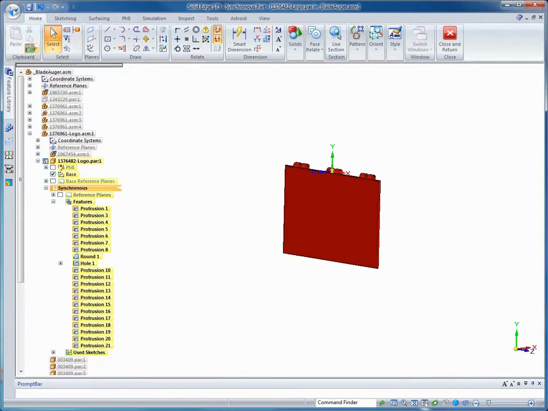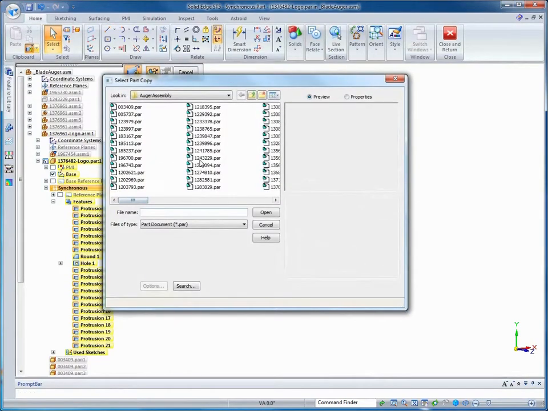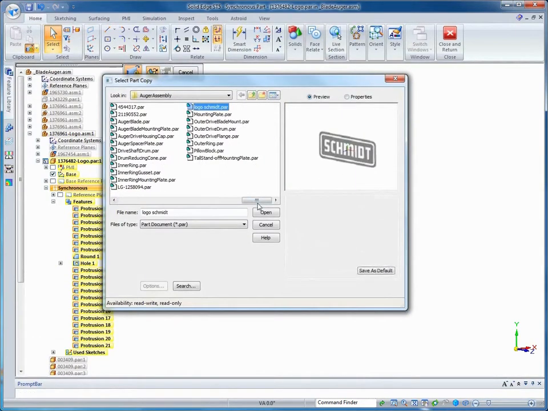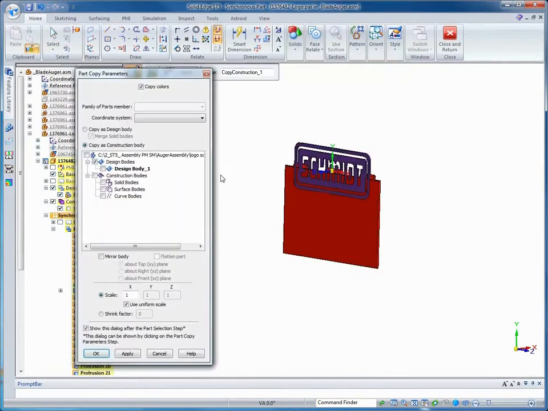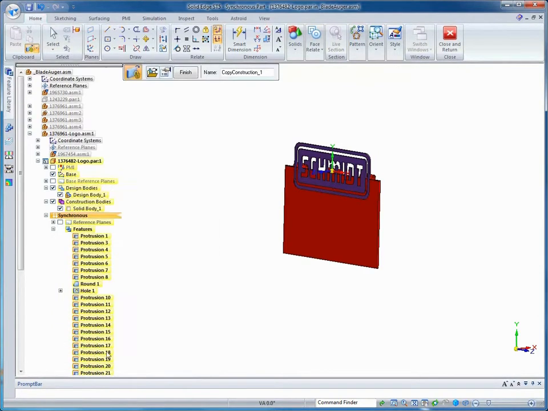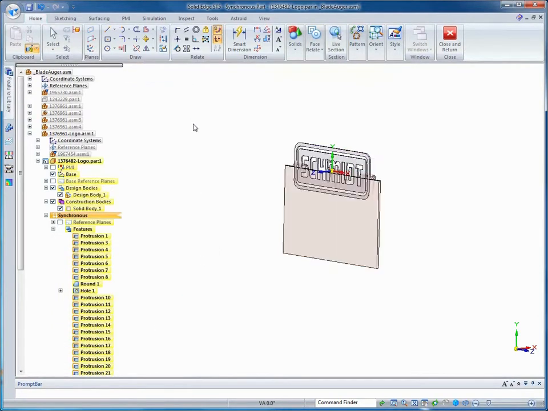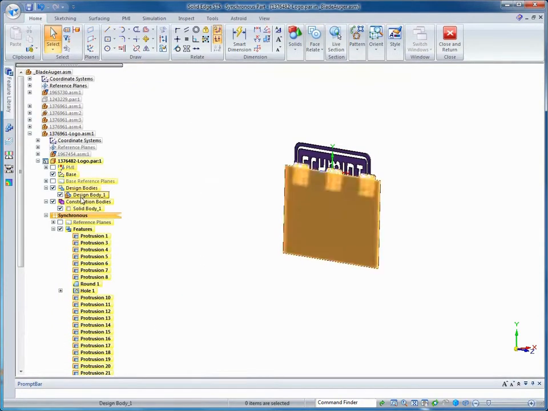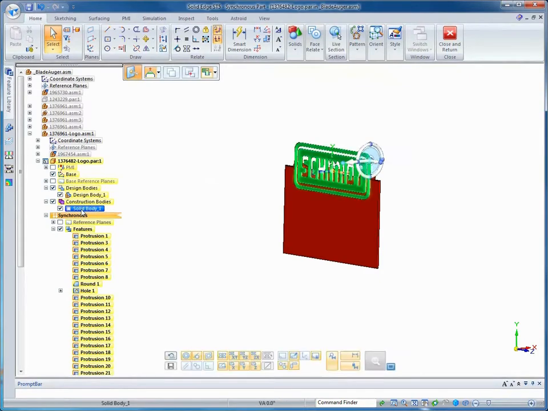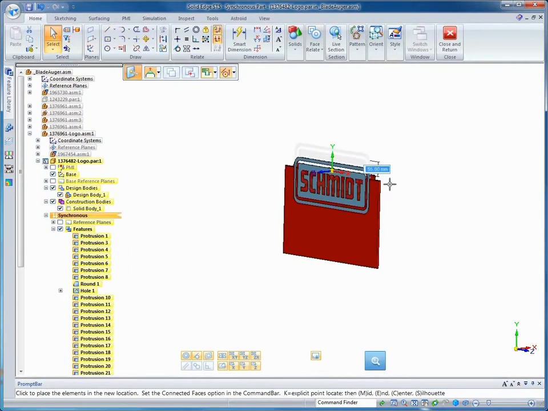We're also going to add a new body of the logo for our company. We're going to add this as a construction body in our part. This is using the multi-body functionality in ST5. If we look in Pathfinder, you see we have our design body and our construction body. We'll relocate our construction body within the part using synchronous.